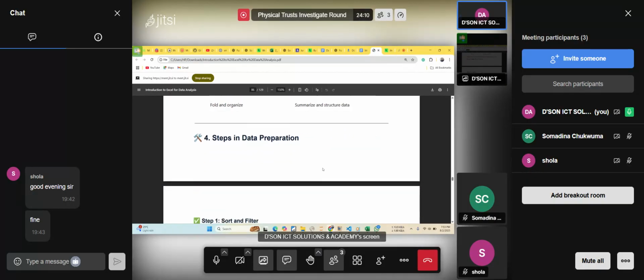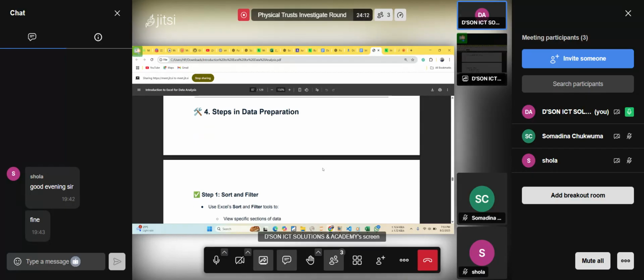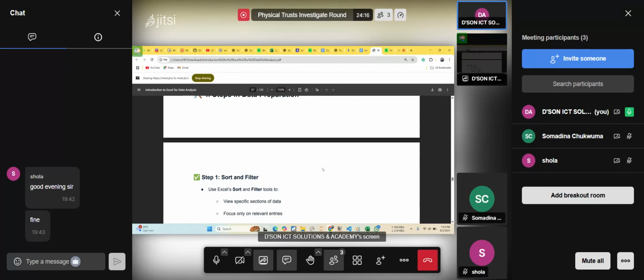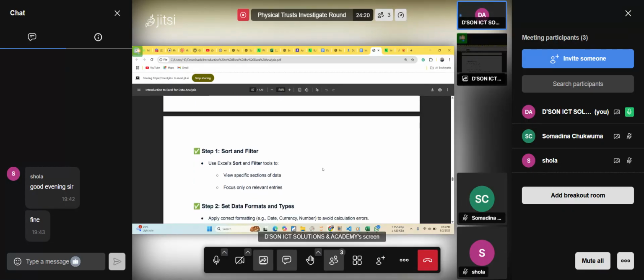So the next step is we want to look at the steps in data preparation. The steps in data preparation: you need to sort and filter files. Even though these steps are not static, along the line we get to know that it depends on what you want to achieve, but just understand that they are relatively the same.